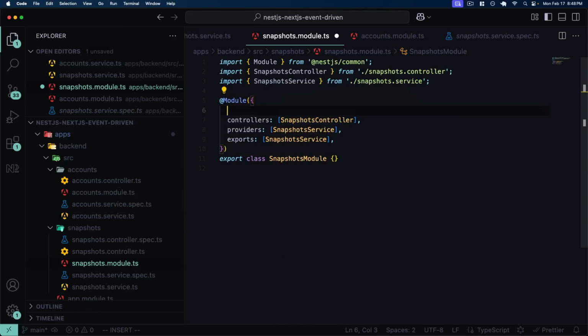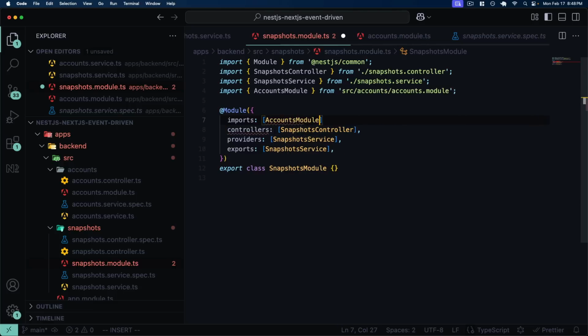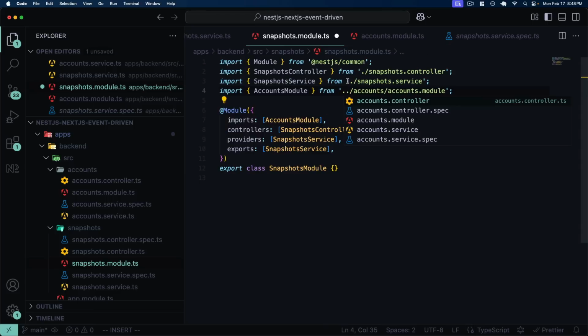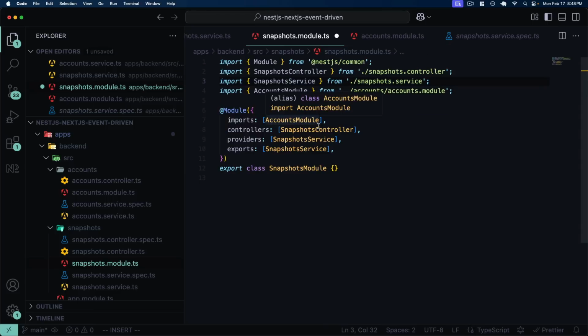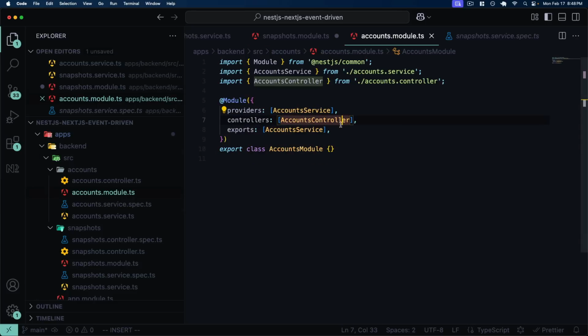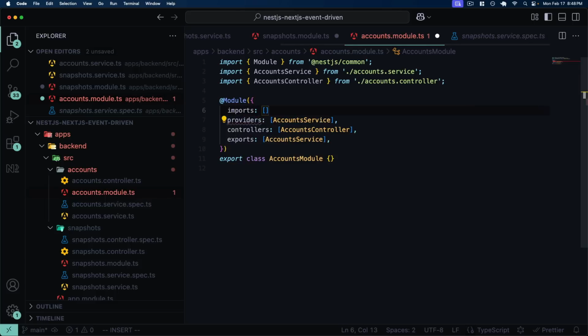Next up, we'll add the imports array, and now import the accounts module so we can get access to the account service, which we know is going to rely on that circular dependency and tight coupling between these two. So we'll do the same thing now inside of the accounts module. We added the accounts service here to the exports array, and now let's add an imports array where we import the snapshot module.